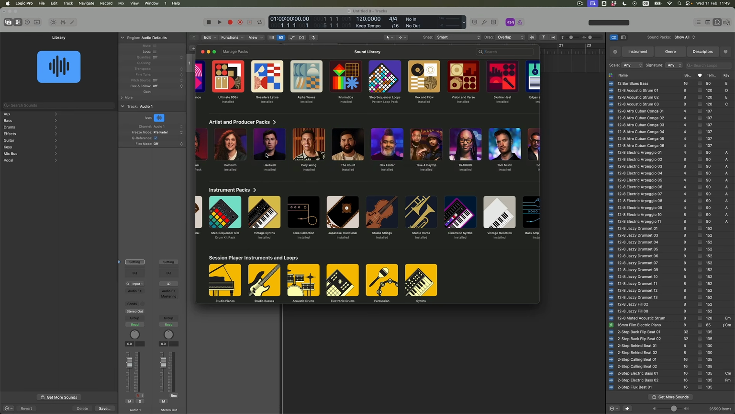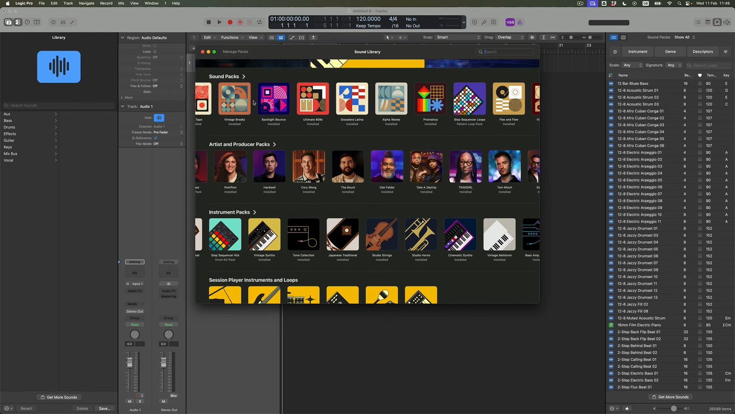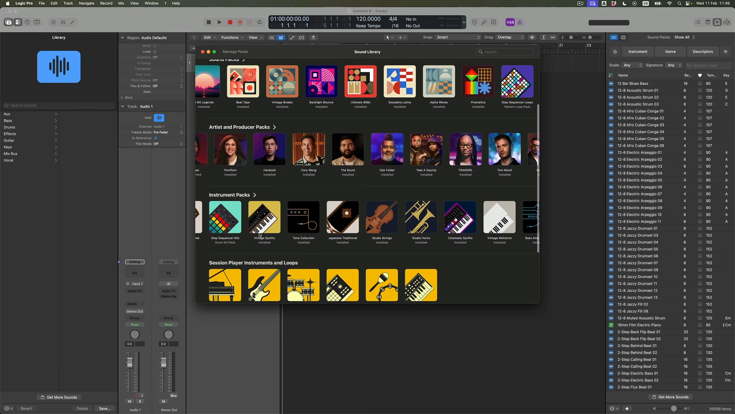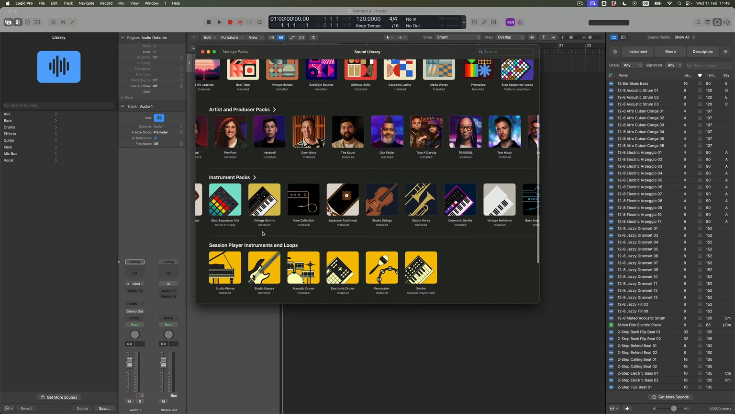Here are all the artist and producer pack-based options available to us. Alternatively, what we can do is to look at overall sound packs. So things that might contain Apple loops and maybe collections of sounds for some instruments, or we can focus in on just instrument packs. And indeed, if you are working with the session players and you want to be in a position where you can go there with extra content for those, then they're down here as well.